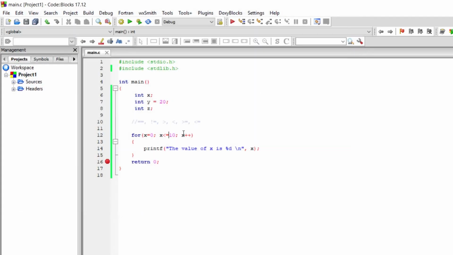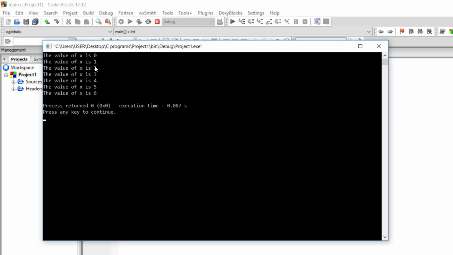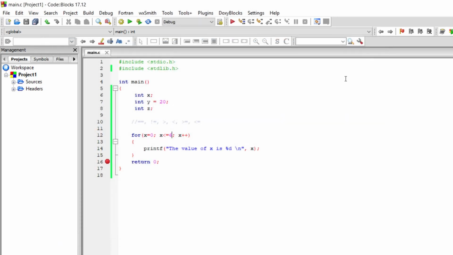You can go ahead and put this to be less than or equal to, let's say less than or equal to 6. And as you move from 0 to 6, let's check it out. You can see that 0 to 6. And I'm just showing you a real application where you can be able to use all these.